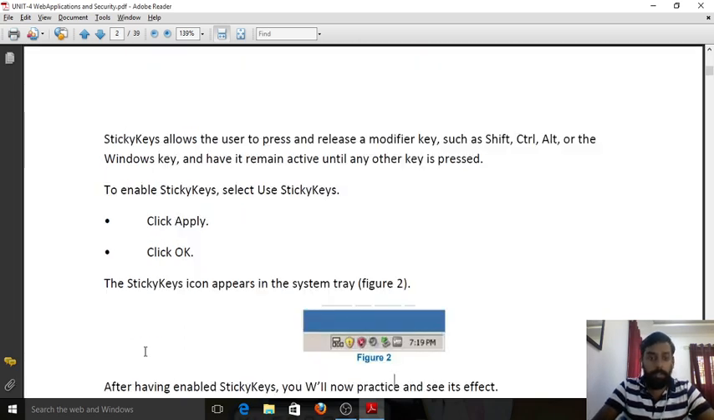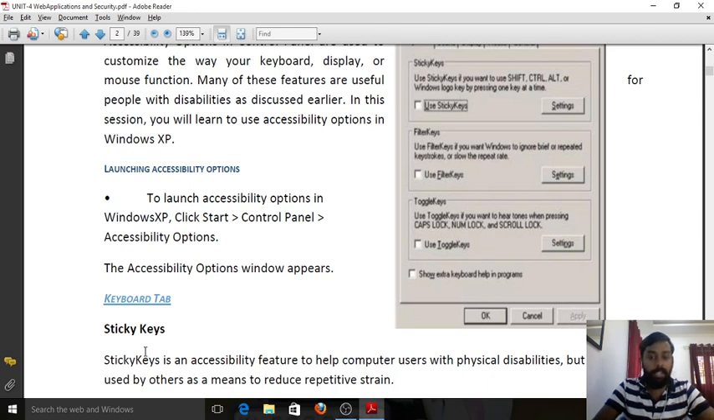So the first one is StickyKeys. What do you mean by sticky? Stick means remain. Yeah, that's a concept. Stick means remain at a particular place or a particular option.